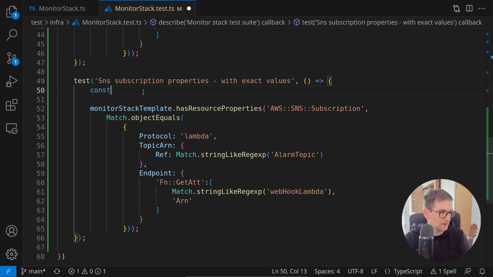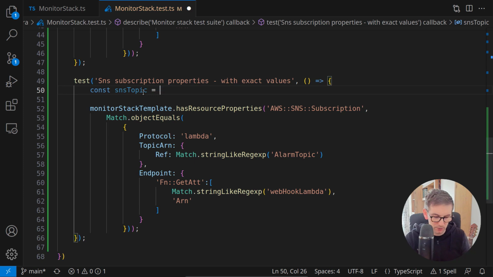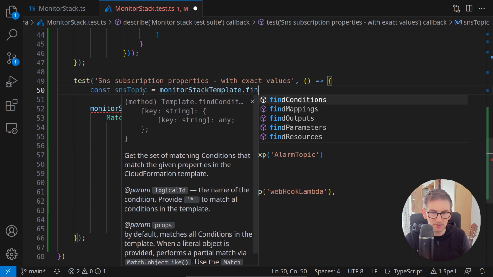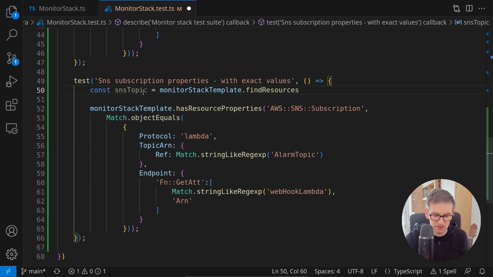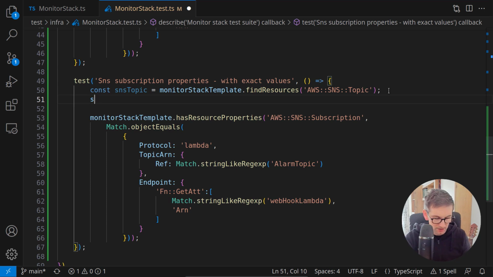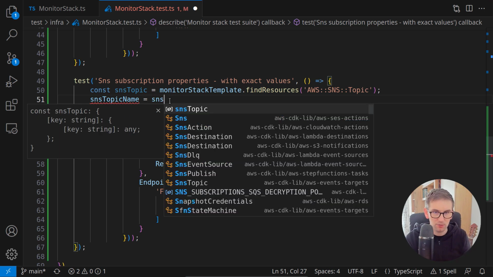So here I'll say const SNS topic. Let's query for this topic, and we can query for this topic inside the monitor stack template. We can find the resource. This is the one, and we need this AWS SNS topic. AWS SNS topic right here, and we can actually get its right value. So here I'll say SNS topic name directly taken from the template is our SNS topic.